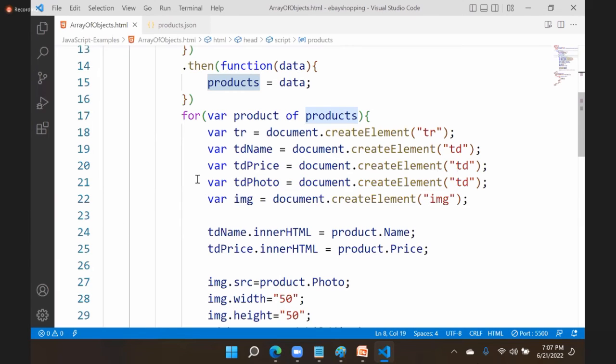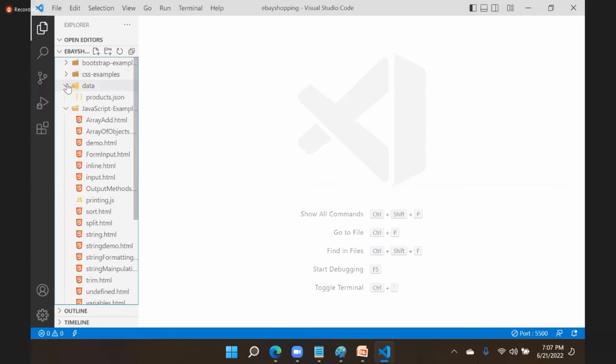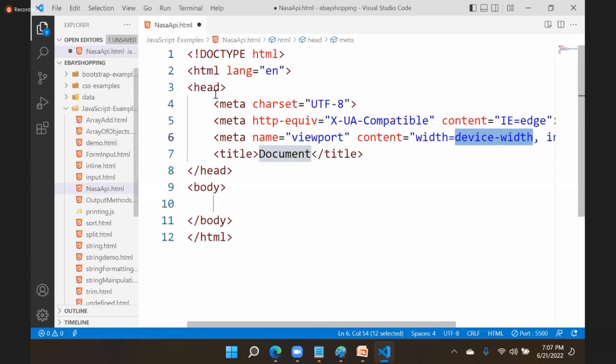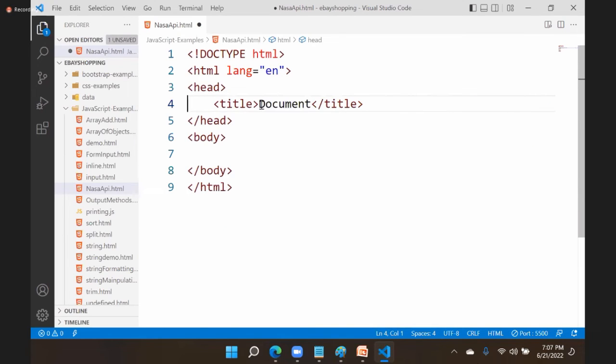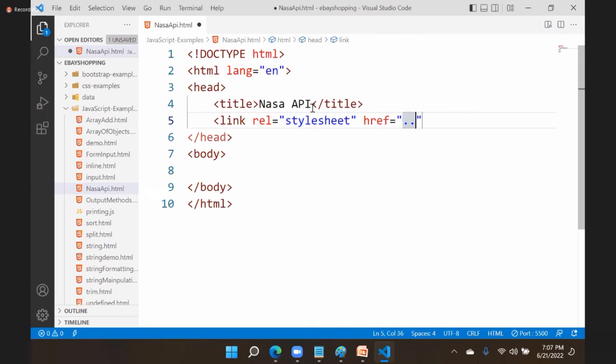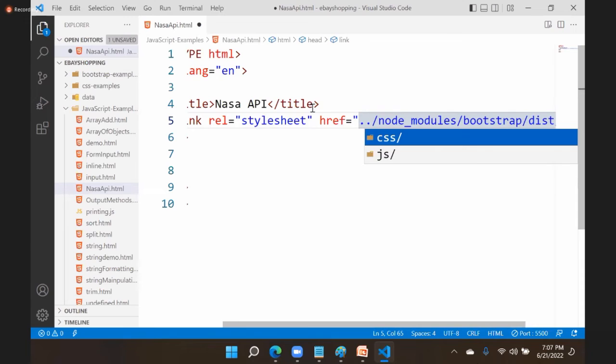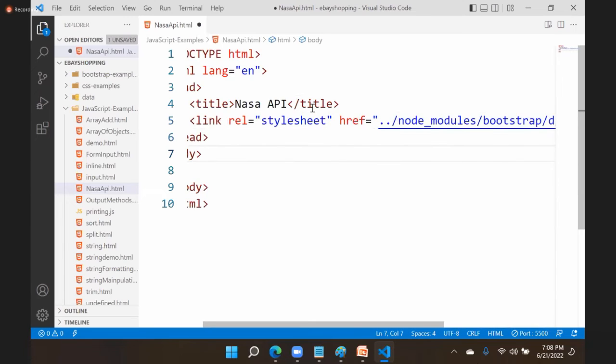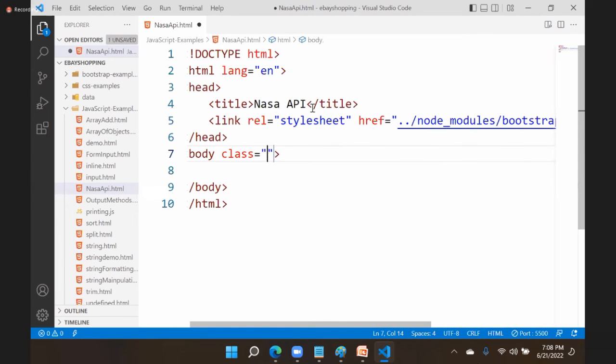Now we will see one simple example. Suppose we will see how we can present the data coming from, I will create another new file, suppose the NASA API. So how we can access data from the NASA API and present it. I will just link a Bootstrap here. Stylesheet and href, node_modules, bootstrap, dist, css, bootstrap.css.